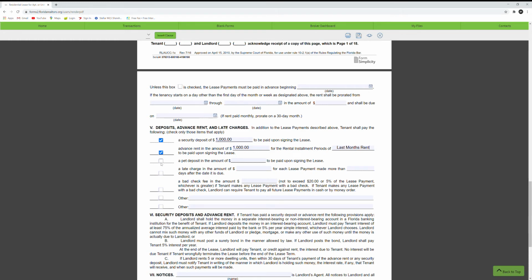A pet deposit, you'd mark this if there's a pet deposit. A late charge, if there's going to be a late charge for missing the rent payment. Let's say a late charge is going to be like $30, nothing too crazy. More than 3 days after the date of it being due.